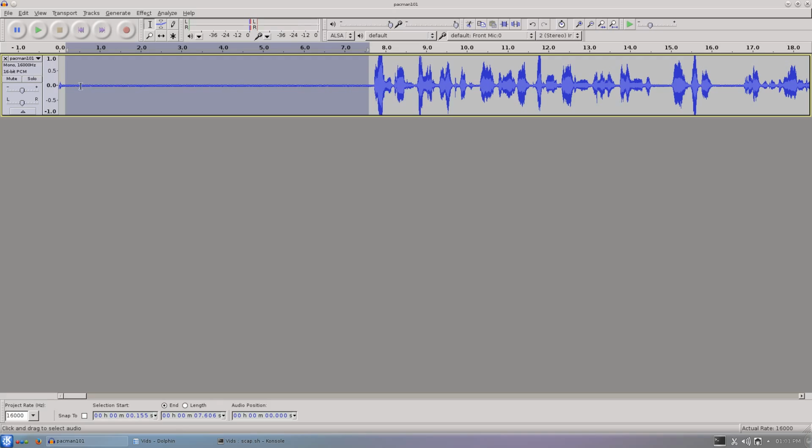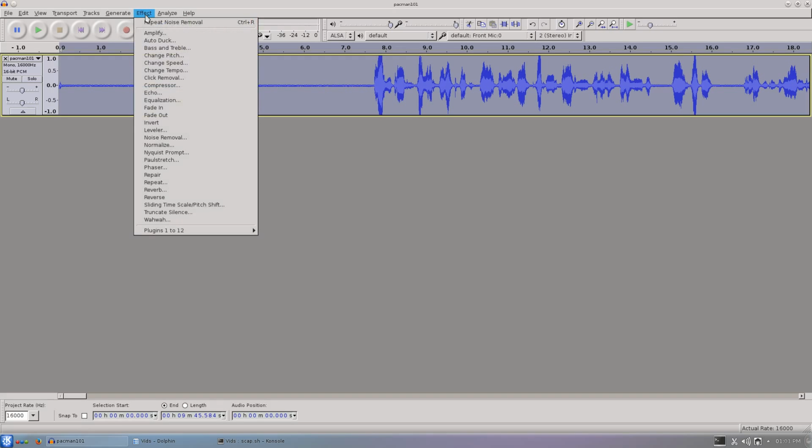So now we've saved this waveform as the noise profile, so it now knows what to take out. Now what we have to do is press Control A to select the entire file, because we want to take the noise out of the whole file, not just a section. If you wanted to do just a section, you would click and drag to select your section. I'm going to take it out of the whole file.